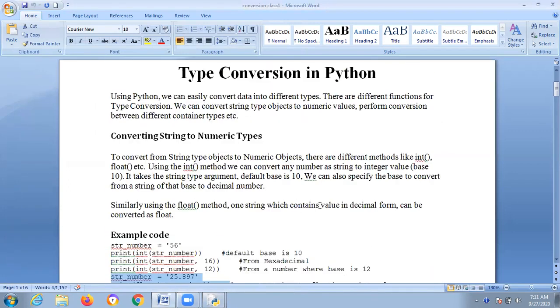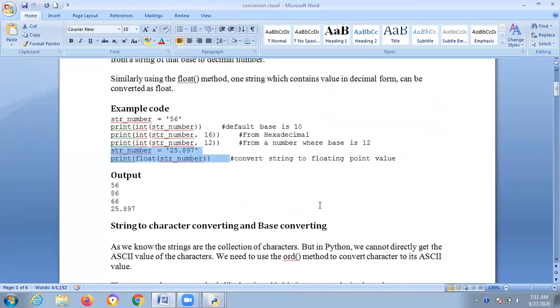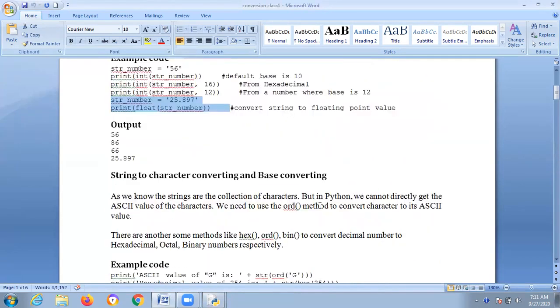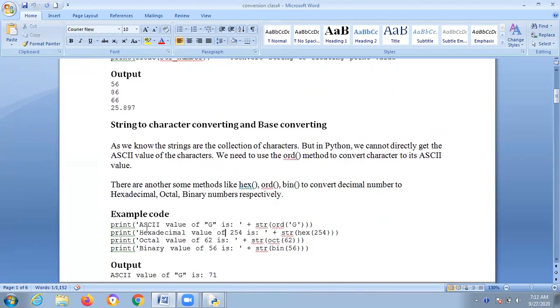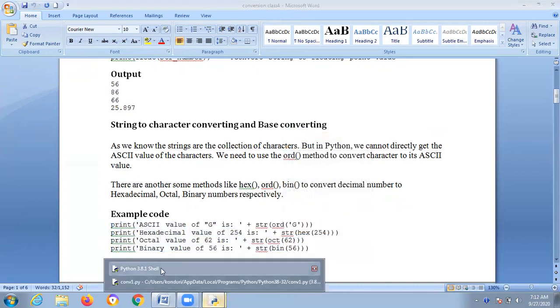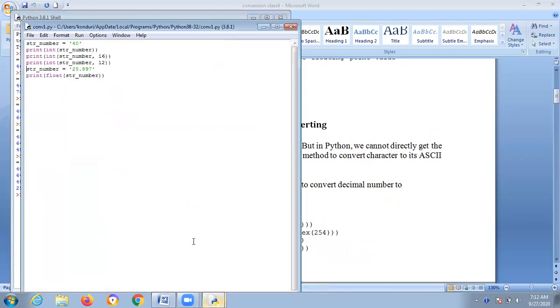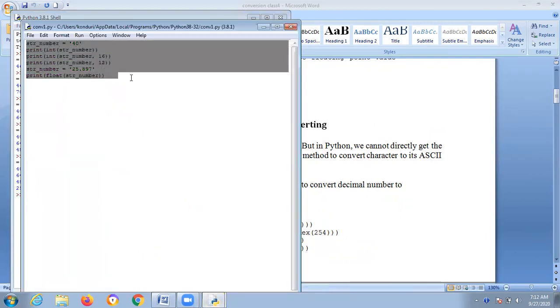Now string to numeric is converted, and you want to convert characters also: string to character and base conversion. For this, you have these methods: the hex method, the ord method, bin meaning binary method, or oct. This is nothing but ASCII values. You want to get ASCII values. For this, you need to initialize just random values. Normally, you can write this one. Again, I am writing in this same conversions file only.